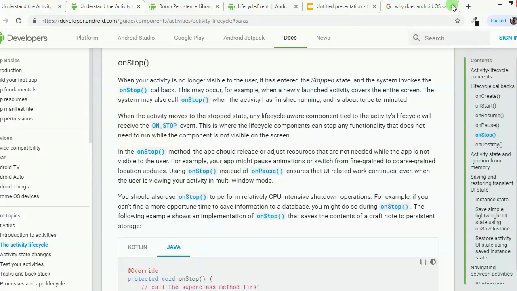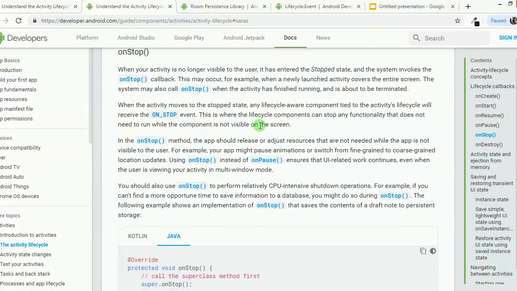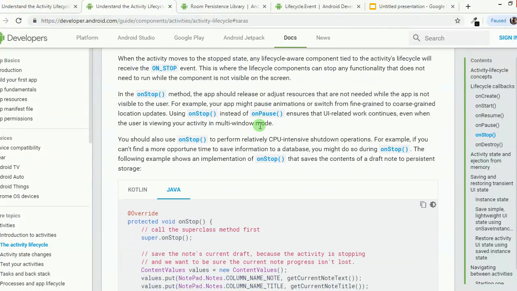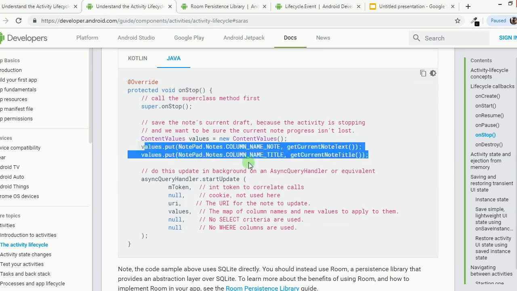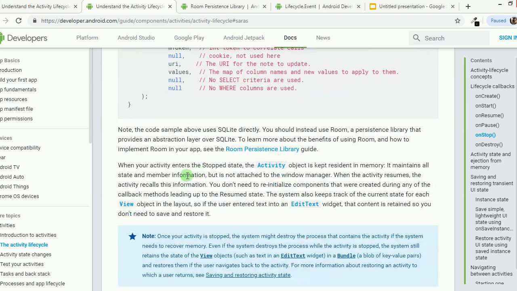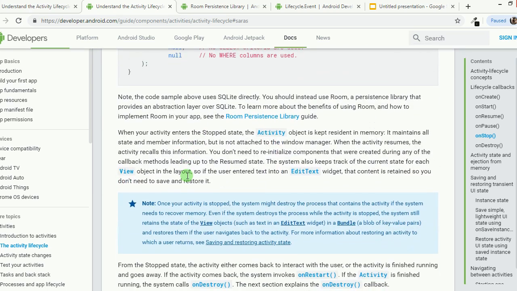So on stop is a method that is called just before on destroy. It's again an event that happens in an activity life cycle. We have already discussed this once, wherein we were discussing how the developer in the example has stored or saved all the data through content values, in the content provider that we will be discussing in the future. What they have done here is that they have used the on stop method to save all the data before the activities are eventually getting destroyed in the on destroy method.